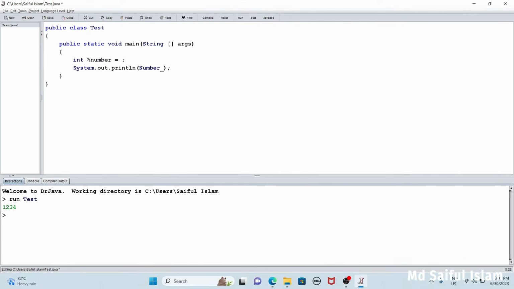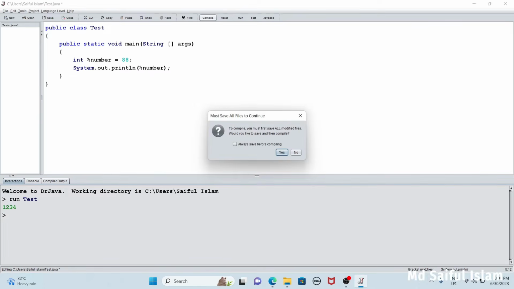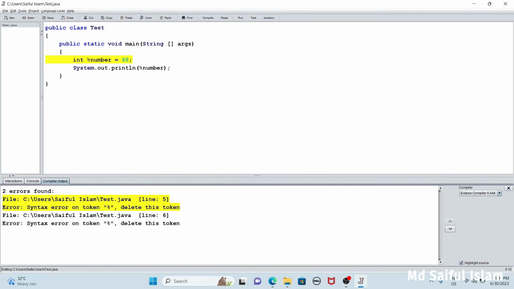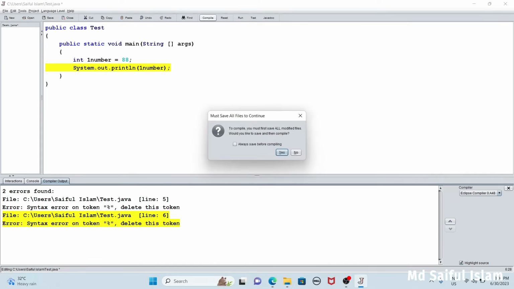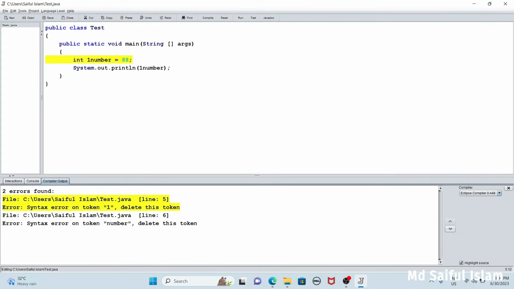If you all look closely, you will notice our variable started with a percent sign, which violates the convention. Thus, if we run it, we will end up with an error again. If we start our variable with a number and we put the same number in our print statement and try to compile it, we will end up with an error similarly once again.